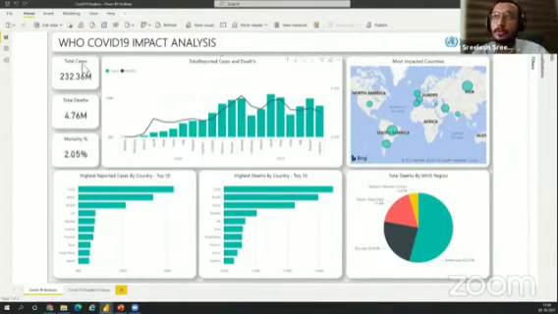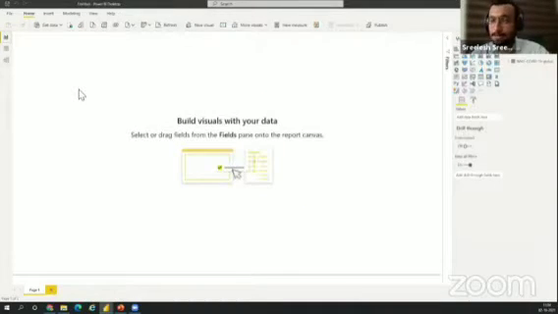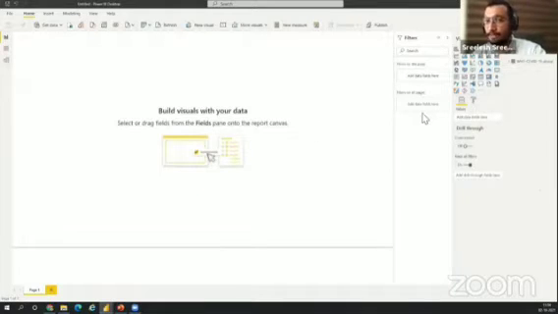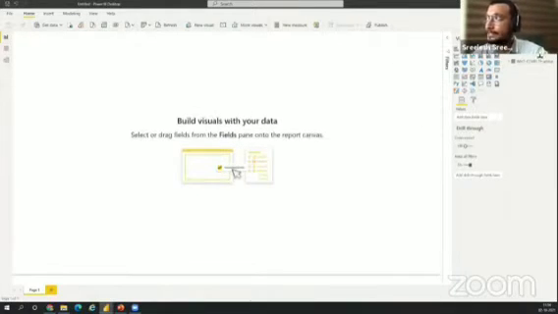Let us focus on the total cases. So for total cases, we need to identify how many total cases are reported across the globe. And this is my visualization pane. And this is my filter pane where I can filter out my data. And this is my fields pane where I can see all the data available in the data which we loaded.